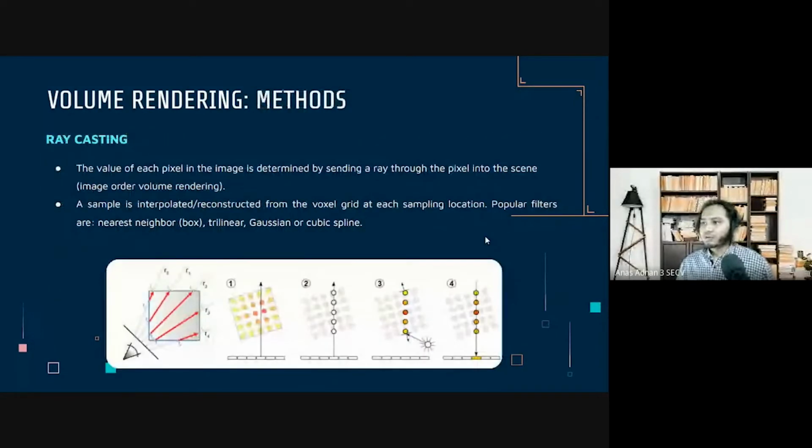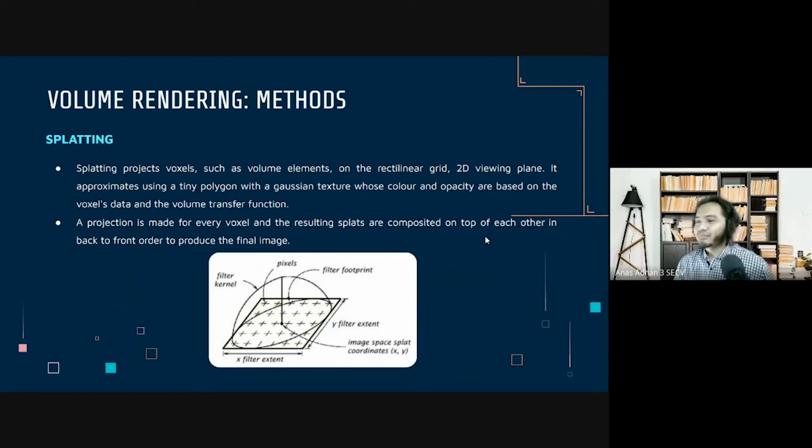Volume rendering methods: raycasting. The value of each pixel in the image is determined by sending a ray through the pixel into the scene image of the volume rendering. The sample is interpolated from the voxel grid at each sampling location. Popular filters are nearest neighbor, box, trilinear, and Gaussian.